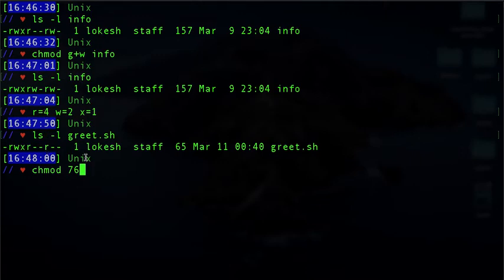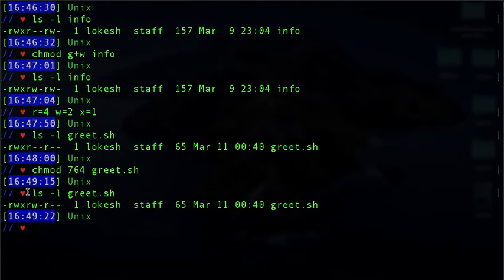So if we give 764 greet.sh, the only change would be that we will now be giving write permission to the group. So here the w has been introduced. So this is the numeric way to give file permissions. Let us see some more examples.